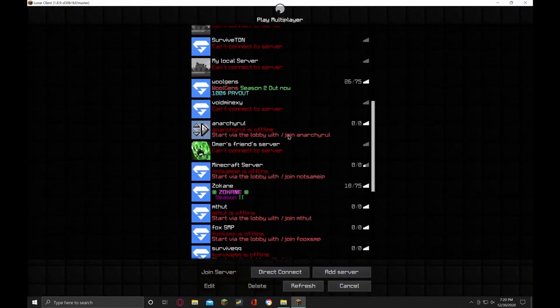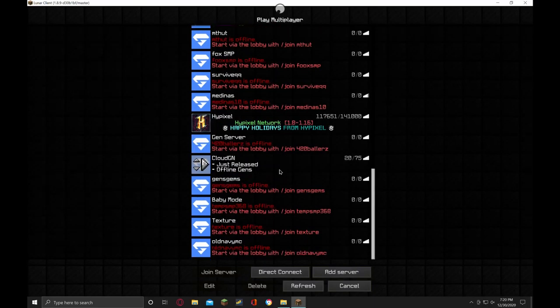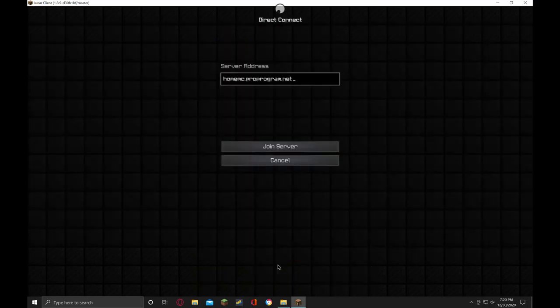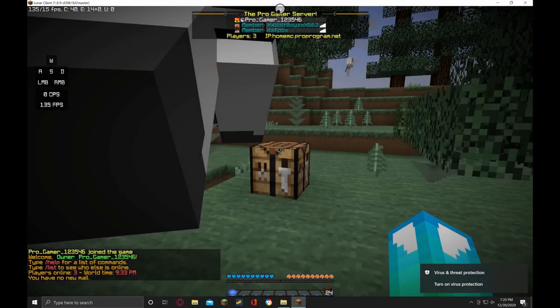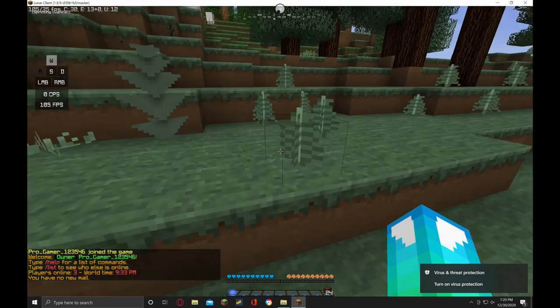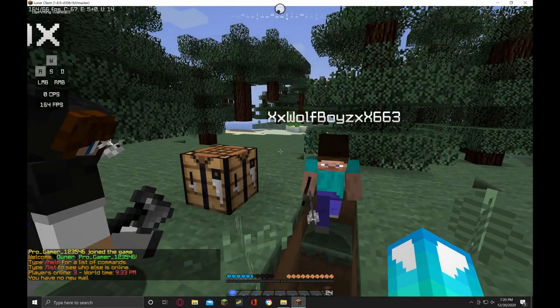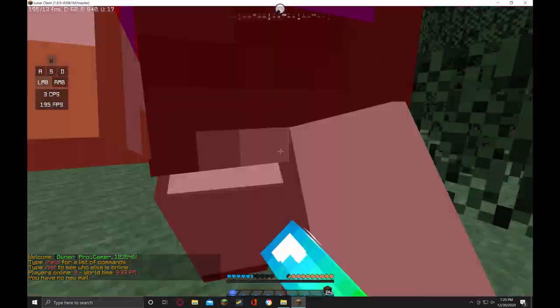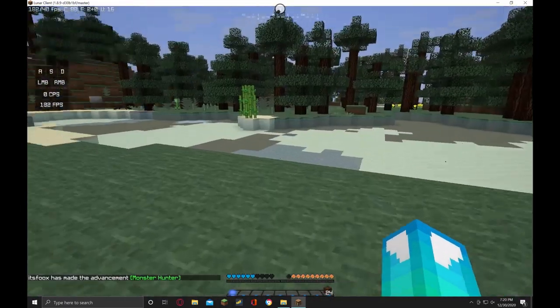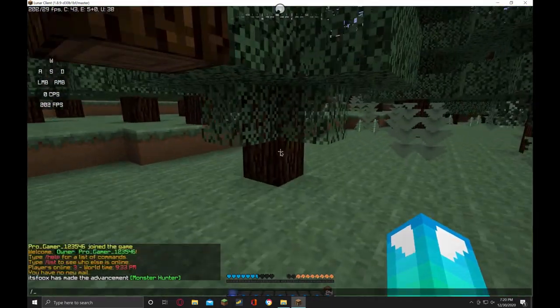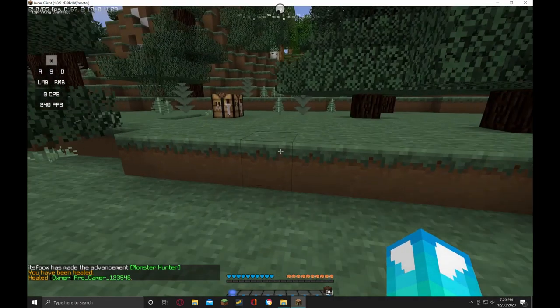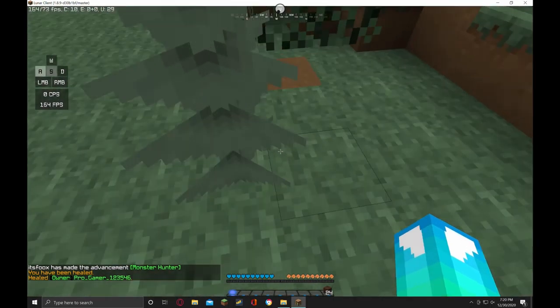I have 2 extra wood, and what am I going to do with that wood? I have 32 wood planks. And skeleton. Oh, zombie. I thought you were a zombie. Yay, I'm a monster hunter. Woohoo.